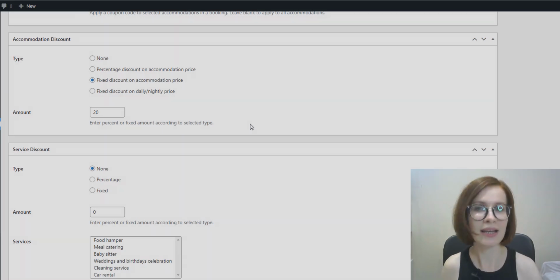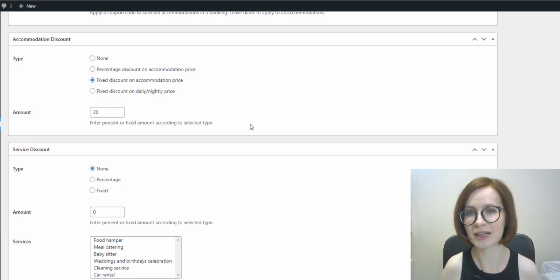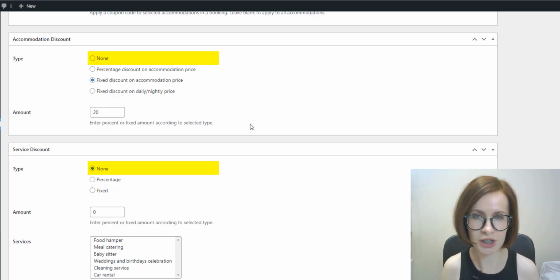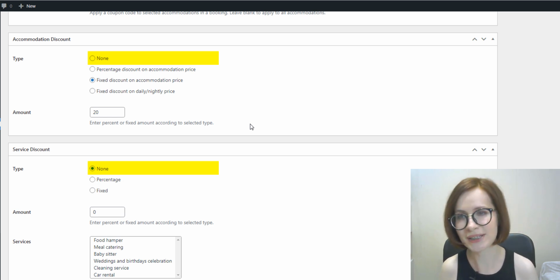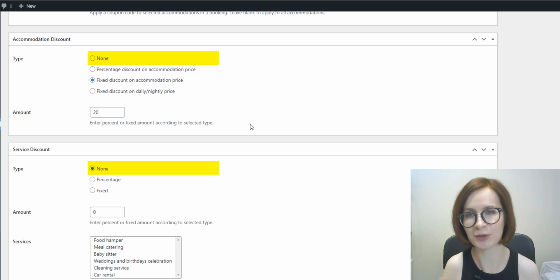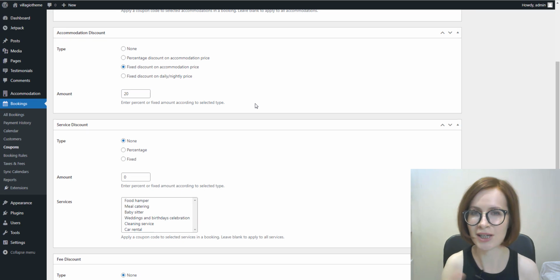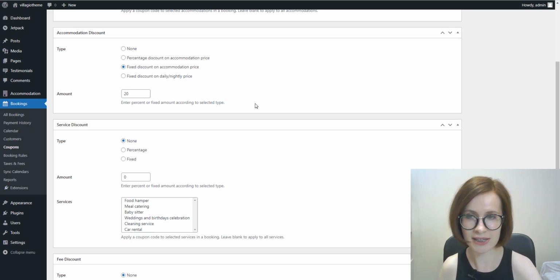Another important update is that you'll see the None option next to every type of discount. Simply select the discount types you want to include and leave None for any you don't. And this way you can create coupon codes separately for accommodations, services, and fees.